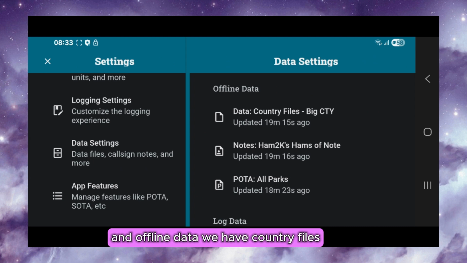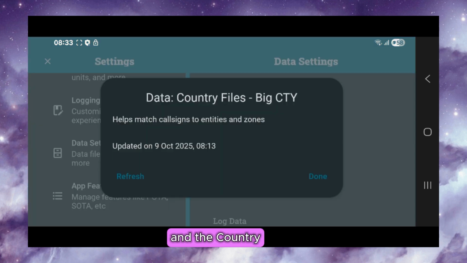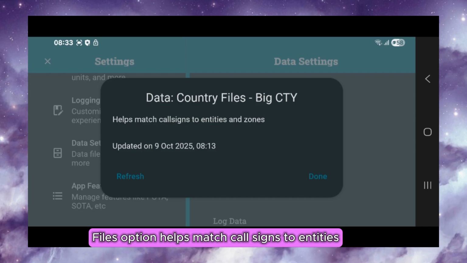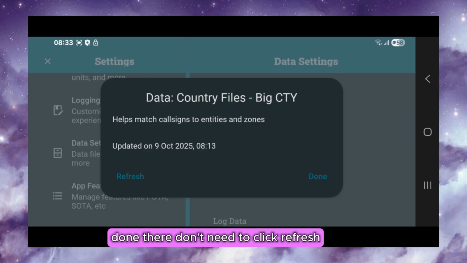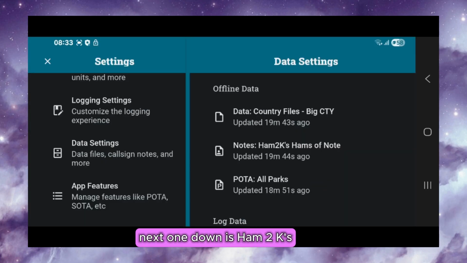And in offline data, we have country files. The country files option helps match call signs to entities and zones. That was last updated today. We're done there, we don't need to click refresh. Just click done. Next one down is HAM2K's Hams of Note.